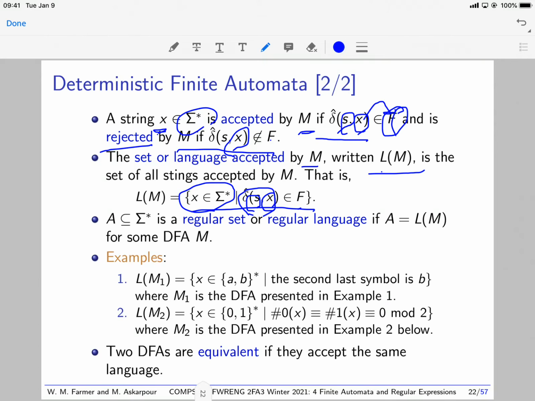And then a set is a regular set or a regular language if it is equal to the accepting language of an automaton. So, for example, the language of the automaton we've just seen in the previous slide is all words defined with alphabet A and B, such that their second to last symbol is a B. And then now we will see another example where the number of zeros and ones are equal and is actually even. We'll see this example in a second.